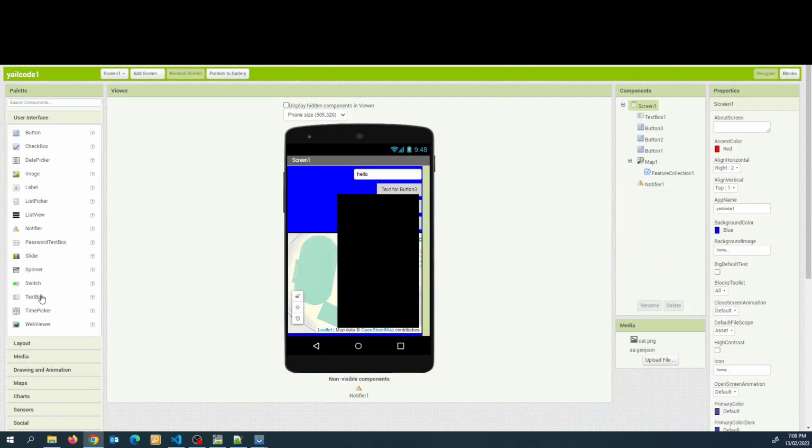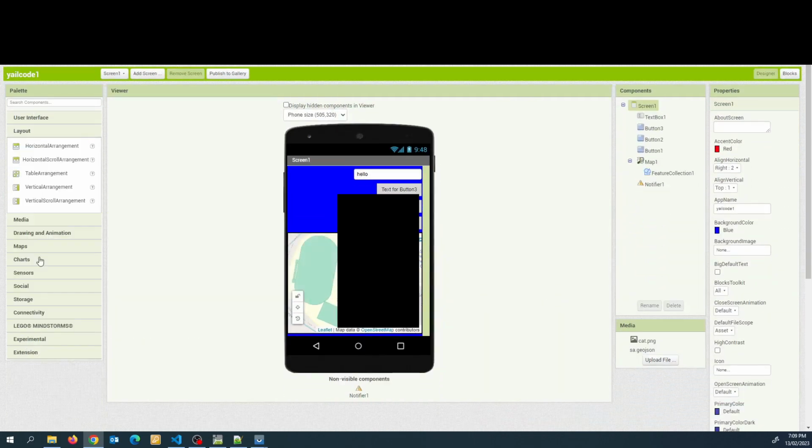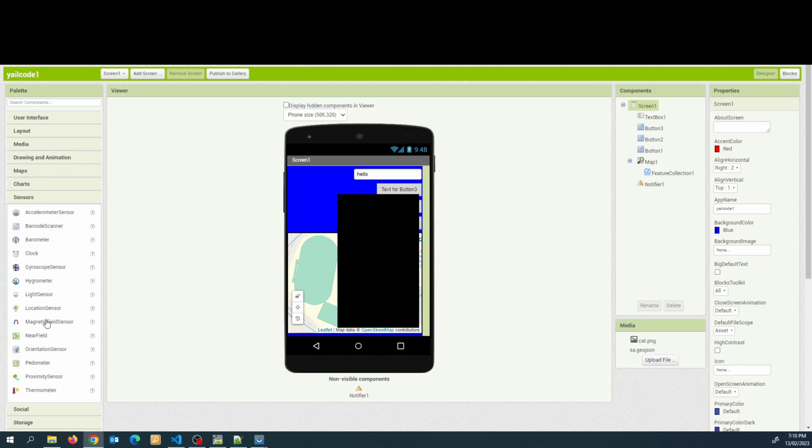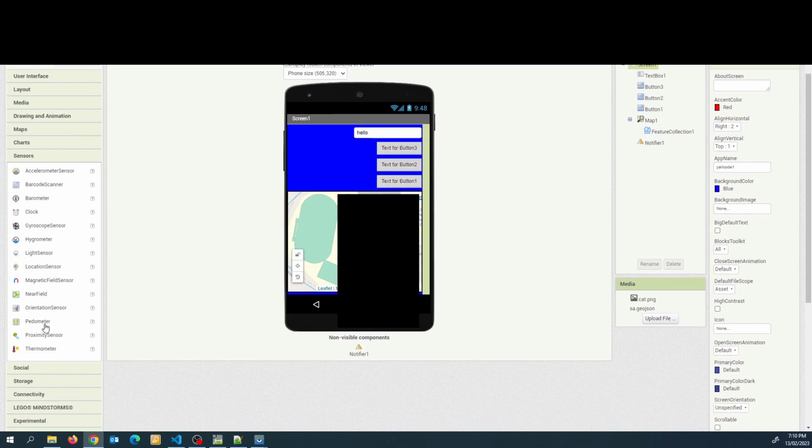So I've got all the user interface elements working, every single one of them. All the layout works, everything in media works, all the drawing and animation works. I've got all maps, everything working except the feature collection. And I haven't put any charts in. I've got all the sensors set up as best as I can. There's a couple that I can't check, like the hydrometer, because my phone doesn't have one.